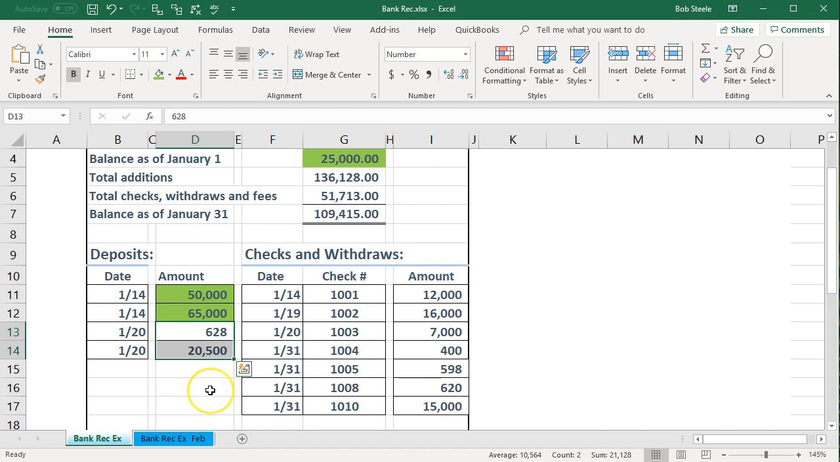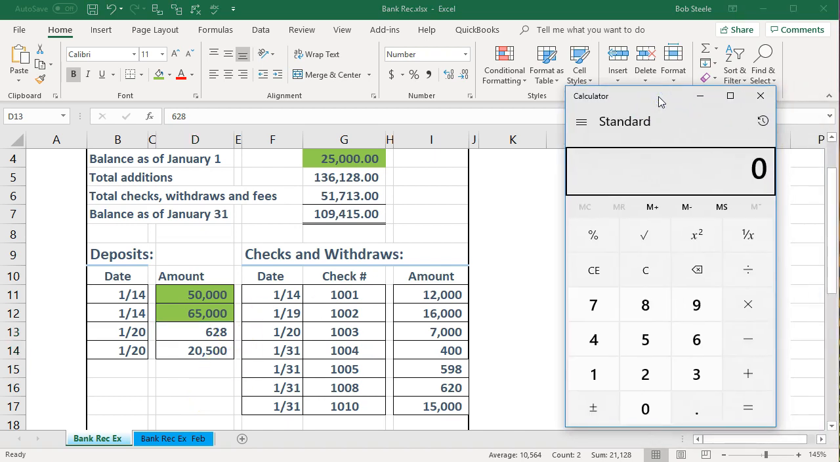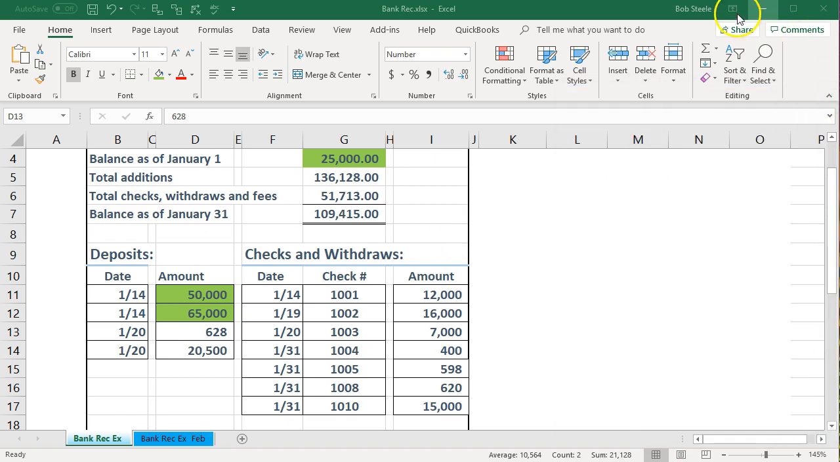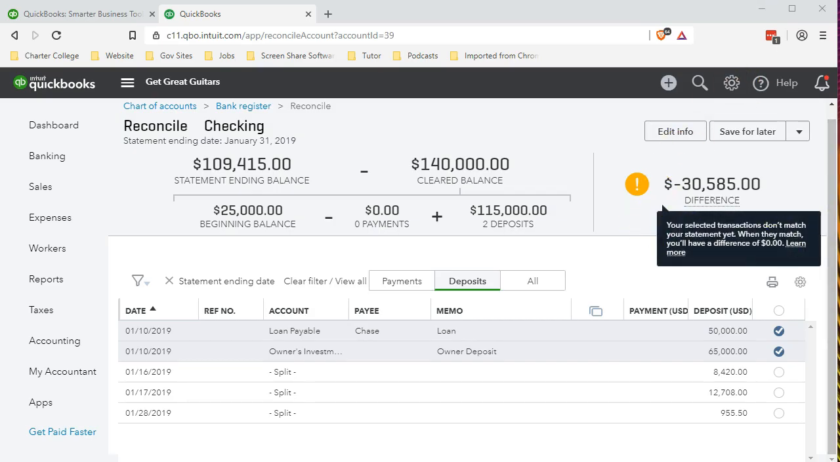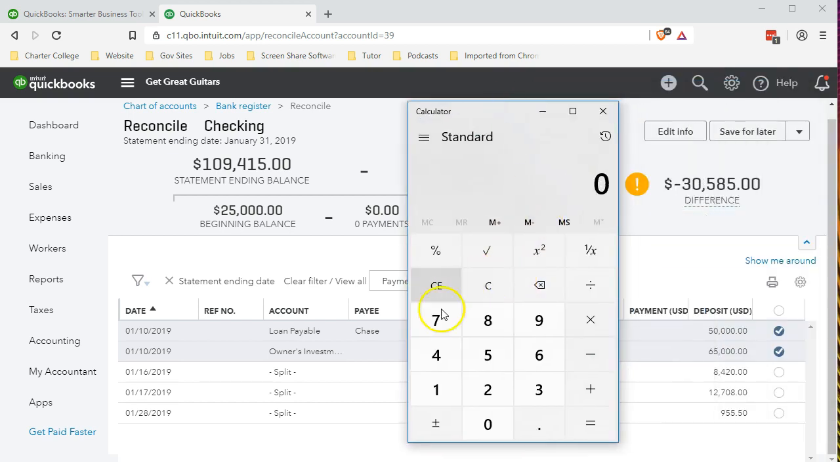So if that's the case, maybe these two should tie together. What does this add up to? This is the kind of thing we would have to do if the deposits aren't grouped in the proper format. I'd have to say, all right, well, this adds up to maybe 628 plus 20,500. That's 21,128. Well, does that add up to my deposits here? Anything here? Well, we have maybe these two. We've got the 8420 and the 12708, and that's that 21,128.